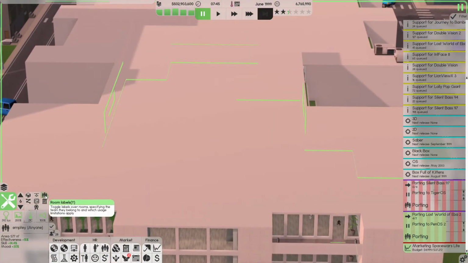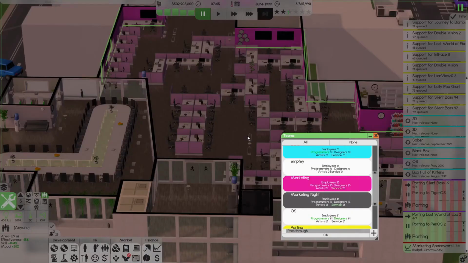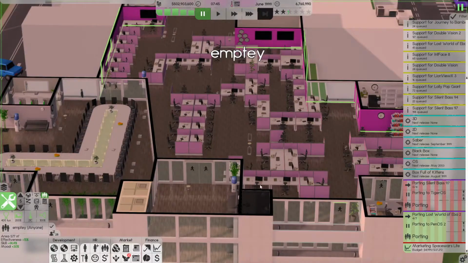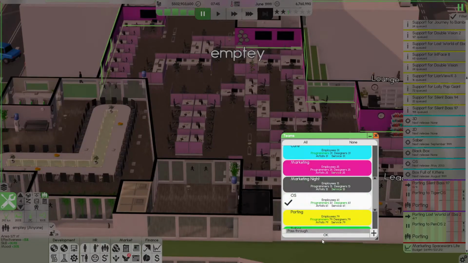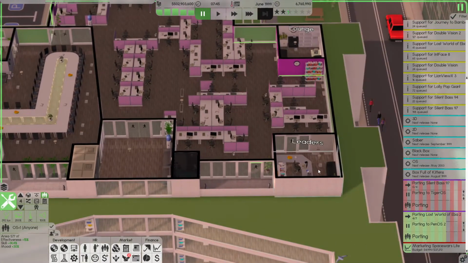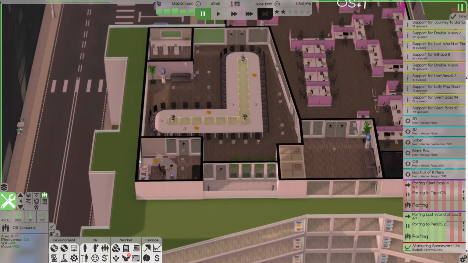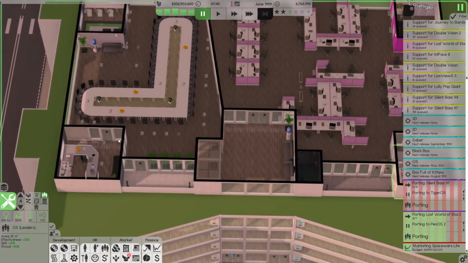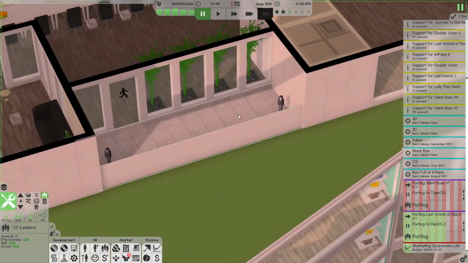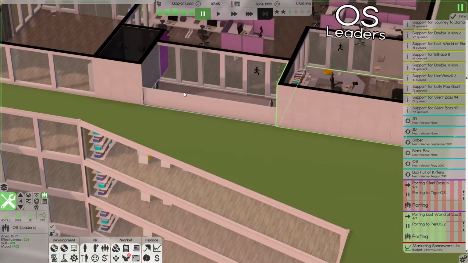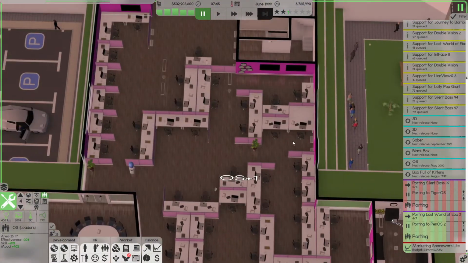Oh wait, did I do the one below? Room labels. Oh yes, okay, we'll do the same with this one. We're going to go team empty, and then this one is going to become our operating team. So if I go OS like so, we're going to click on there and go OS. That's our OS leaders. This room here, I don't know why I've got an office there, but I have. We've got little balconies as well. I thought if people smoked, rather than going all the way downstairs, they could come out here onto the balconies. We've got toilets here. There's plenty of toilets on this floor.